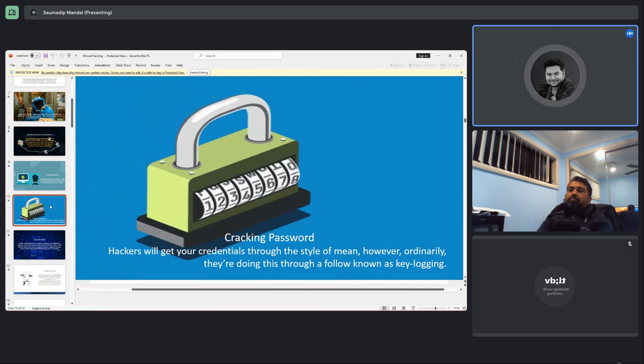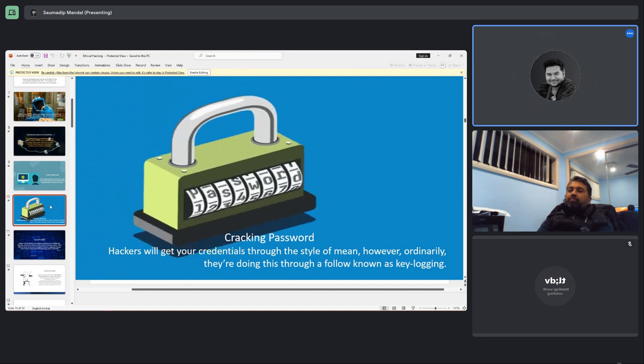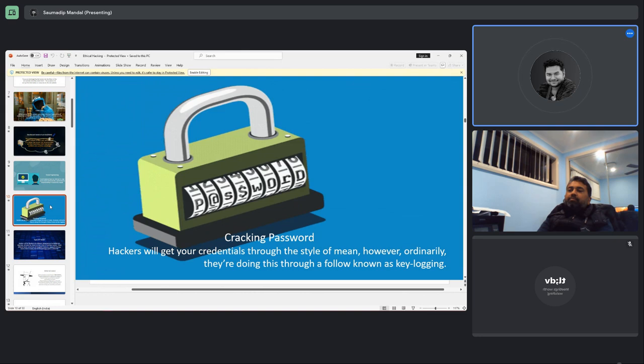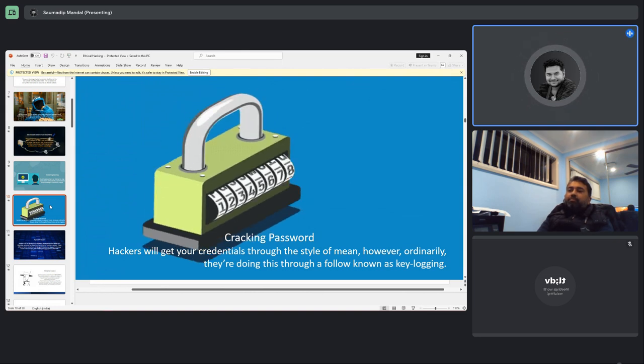Cracking passwords was good before 2020, 2019. But currently, cracking a password with brute forcing is not a thing, because if you try to brute force any password on a website, they will block your IP or blacklist you from the website. So cracking passwords is not a solution for now.